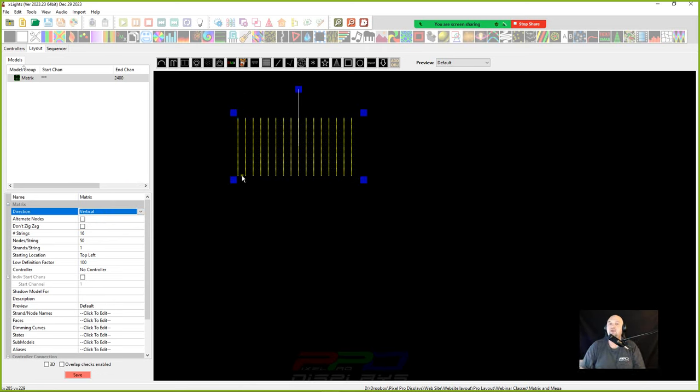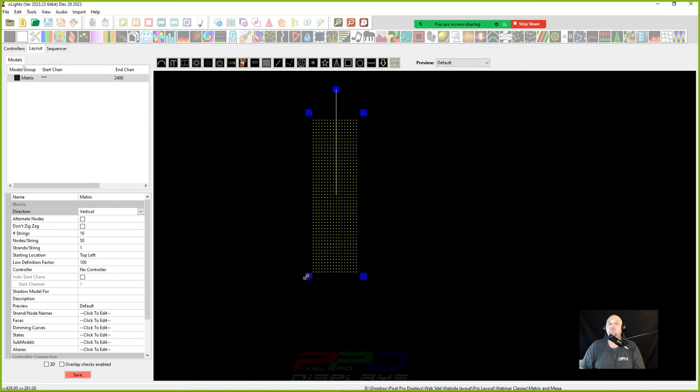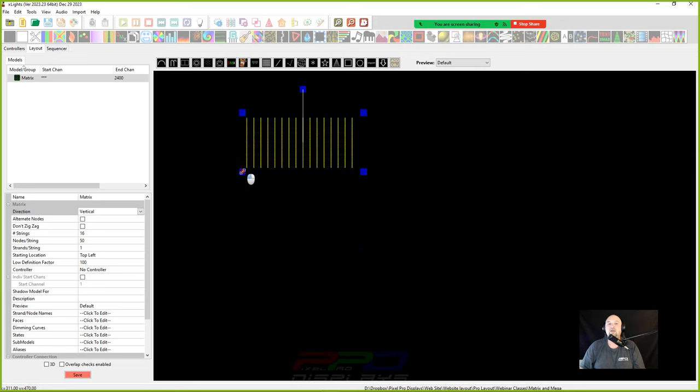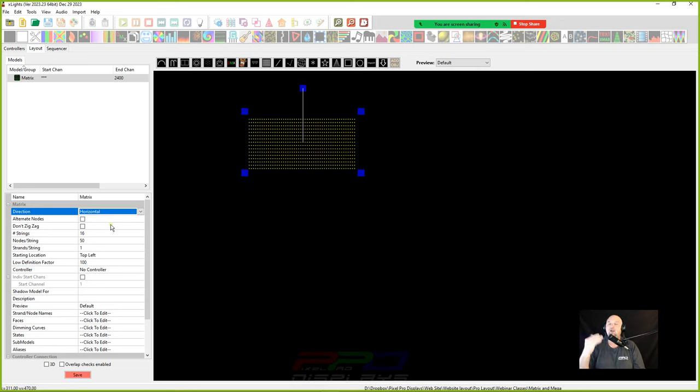Now, xLights reorients this as a vertical matrix because it expects the matrix to be vertically aligned as opposed to horizontally aligned. So I'm going to go back and switch that back to horizontal. It all depends on how you're most likely going to wire the matrix panel. And so that is a rather important thing to think about ahead of time before you start pushing your model.